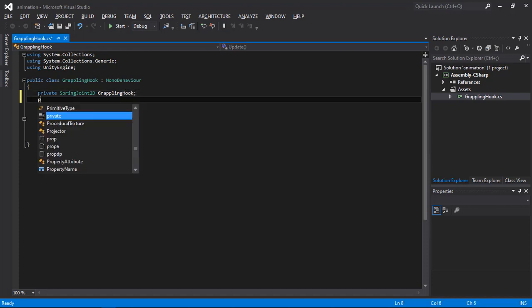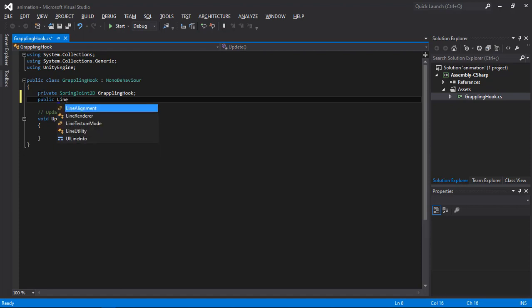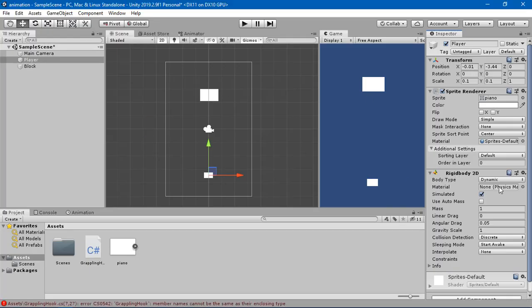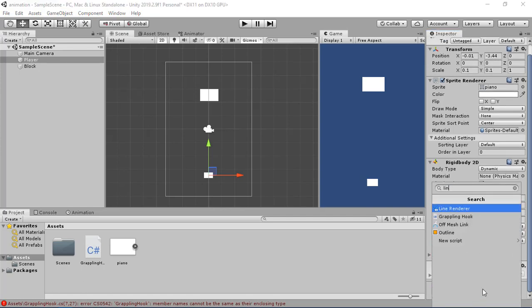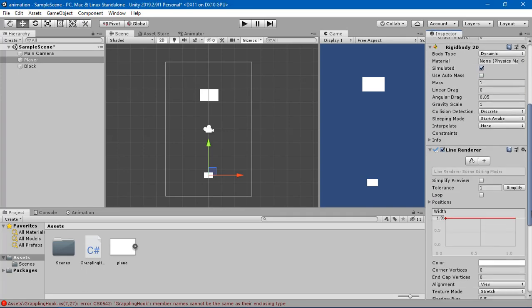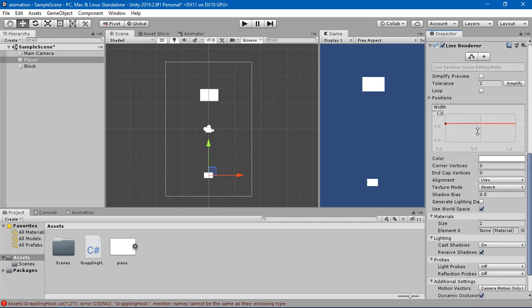And what we need is the public LineRenderer. What LineRenderer does is, let me first create it, and then I'm going to tell you. This is going to create a line. Before moving forward, I'm going to create a line renderer, and I'm going to set the values to something very minimum here, because 1.0 is a very wide length. We don't want that to happen.